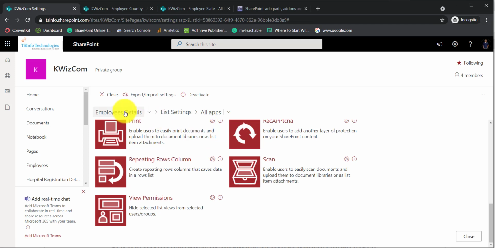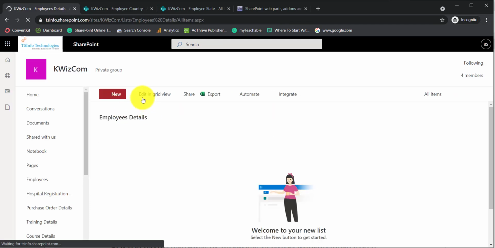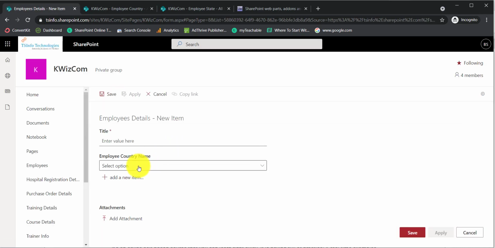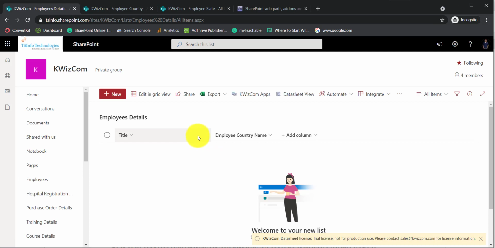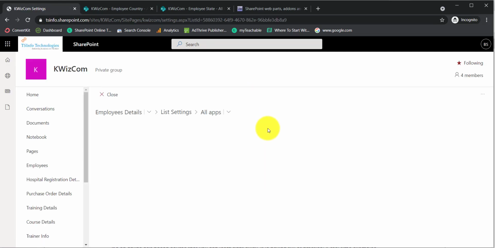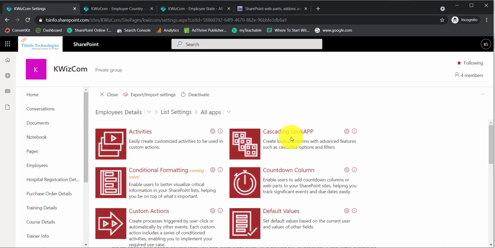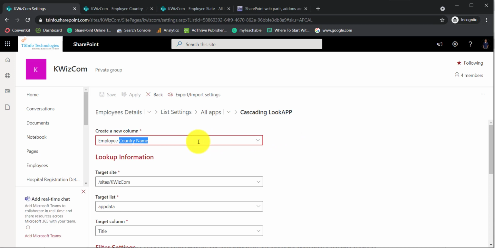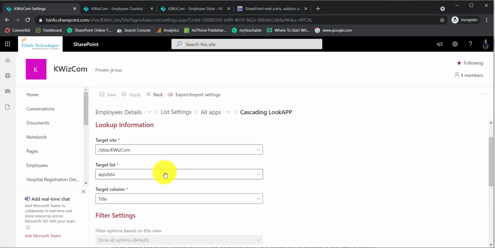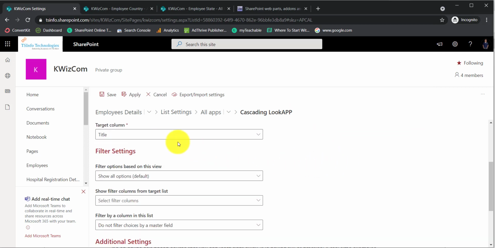Once you click on save, if you go to employee details and do new item, I'll be able to see this drop down only, which will be the country drop down, and all the values are here. Next, I will create the other column, which is the employee state column. So I'll go to QuizCom apps again. We will select the same app, in this case cascading lookup. I'll give employee state name, and you can see this is the target site. The target list is employee state, and we want to retrieve the column as title.